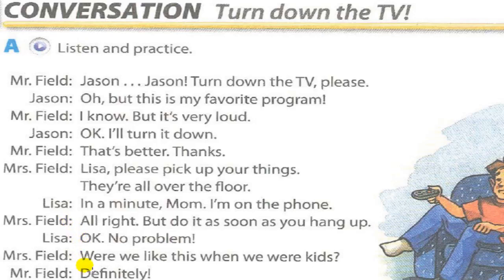Definitely. Unit 6. Page 36, exercise 2, conversation. Turn down the TV. Part A. Listen and practice.